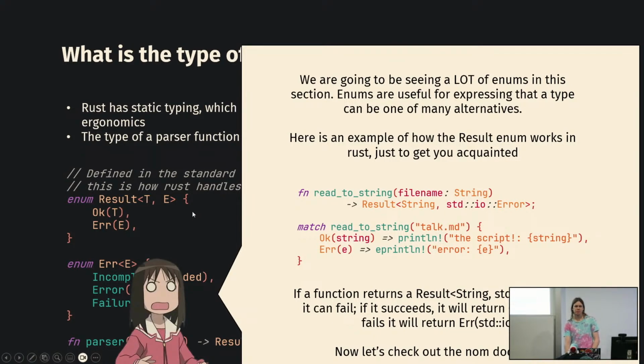containing an E. And so in this case, if a function returns a result with T and E, then what it's saying is that if the function succeeds, it will return OK with a value of type T. So in this case, this returns a result of string and standard IO error. If read to string succeeds, it will return OK with a string inside it. Notice here, OK string, and then we can print out whatever the string is. If it fails, it will return error with a standard IO error inside it. So it's like a type can be one of multiple alternatives.